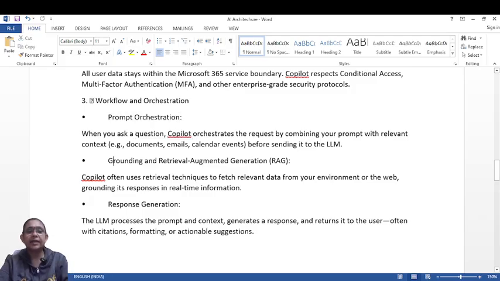Then grounding and retrieval augmented generation. Copilot often uses retrieval techniques to fetch relevant data from the environment. Basically, whenever Copilot is integrated with the organization, you can see it at this level. It will use RAG technology, and it fetches the relevant data.